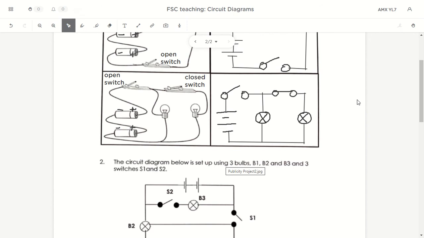So what happens is that I have a closed switch, I have an open switch, I have a bulb here. I have a bulb here. I have two batteries. Oh, I forgot. In between there must be a wire. So I nearly forgot about this.